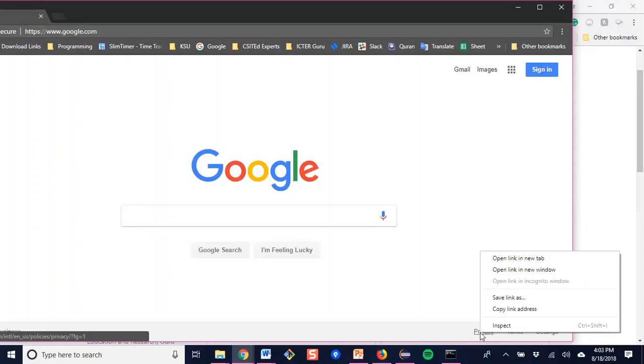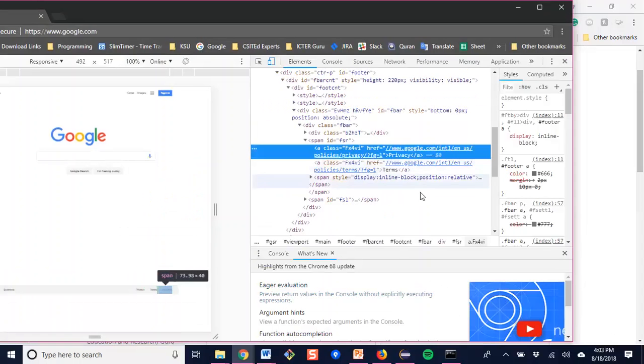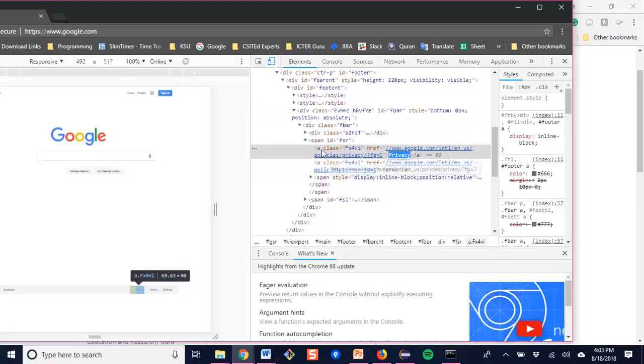Do a right click and inspect. You see where I inspected here, you see the word Privacy over here. This is with an anchor tag. A is a hyperlink. Wherever you see a hyperlink, that means an anchor tag. Anchor tag means hyperlink. So this is the name.